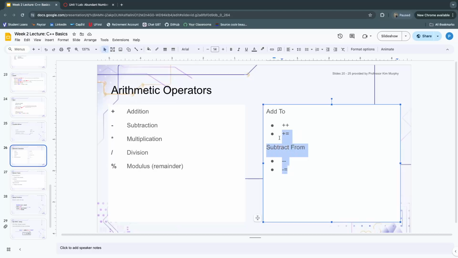This stuff, however, may be new to you guys because I do not think Python has this. The plus plus just means an increment. So if I have a variable x and it's equal to 0, and then I do x plus plus, I'm now saying add 1 to it. So now x is 1. If I do minus minus, we're now saying subtract 1 from it.